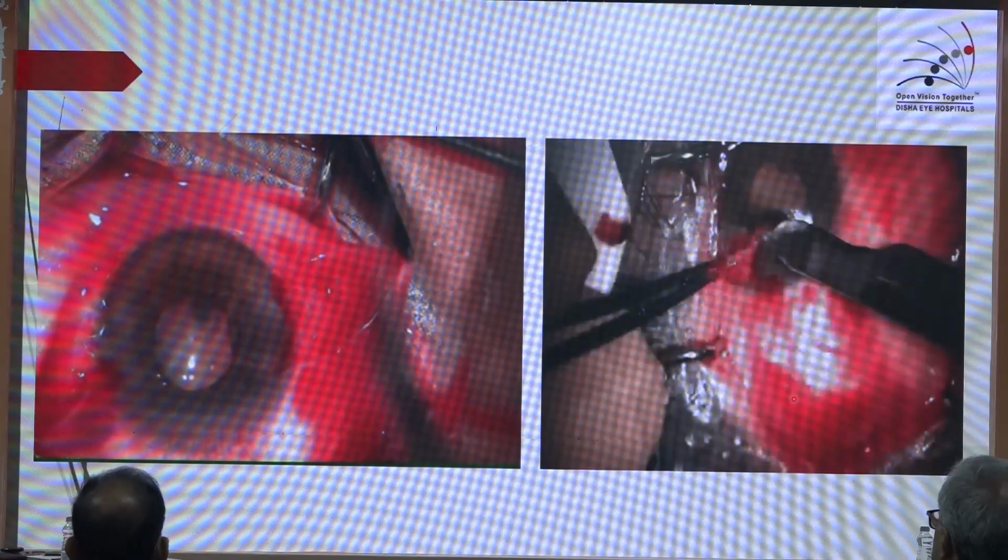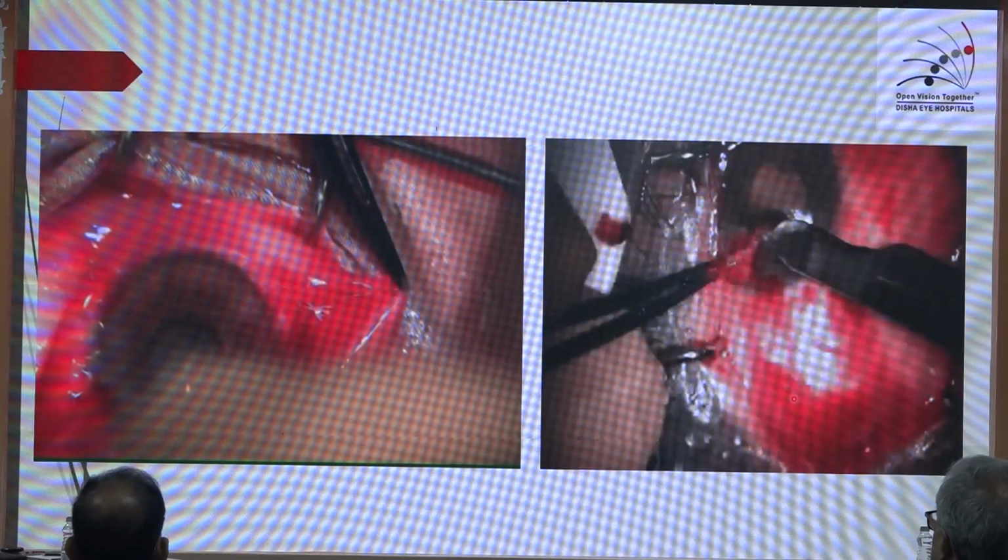Next is fibrotic adhesion, especially in recurrent or long-standing cases, which makes corneal dissection technically demanding. So there is a risk of corneal thinning, buttonholing, and an irregular stromal surface, which can affect visual outcome.